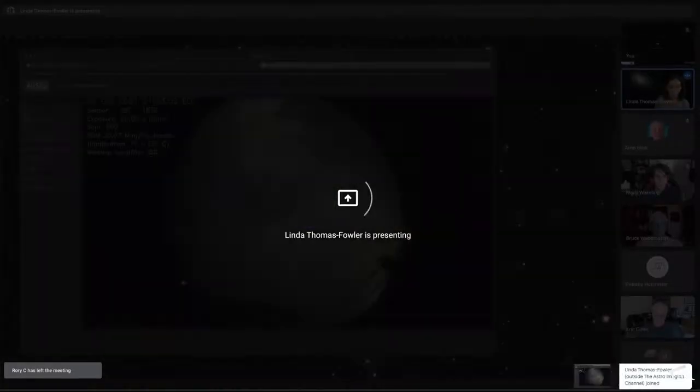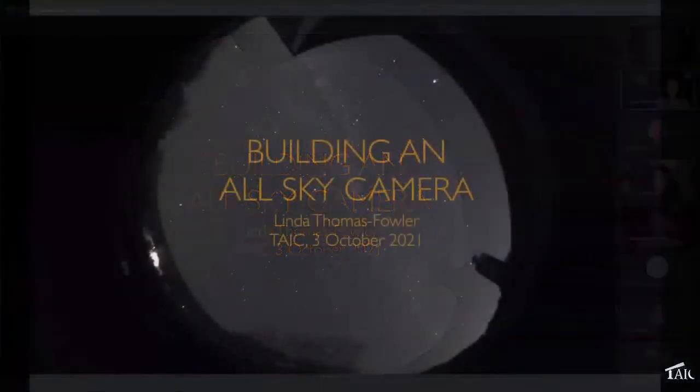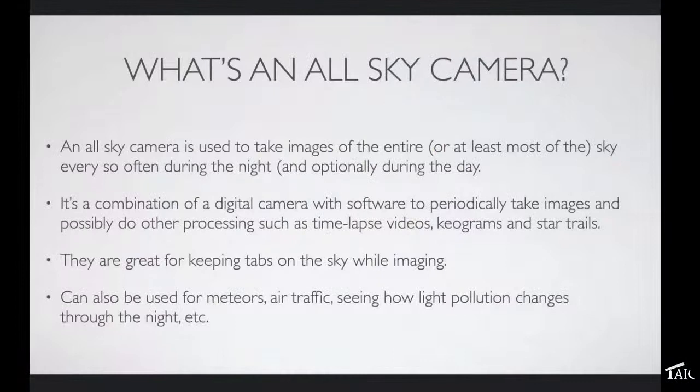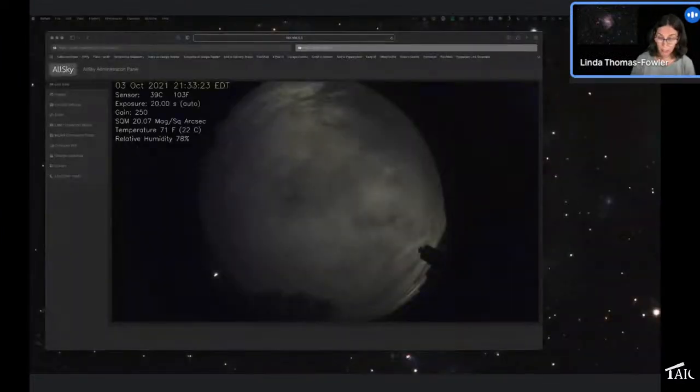What we're going to talk about tonight is building an all-sky camera. Let me get my presentation going here. And so let's start with the basics. What's an all-sky camera? So most of you have seen one of these things before, or at least seen the results that they produce.